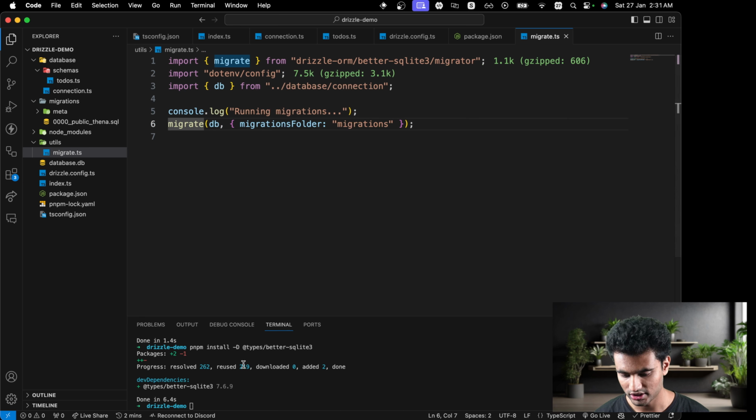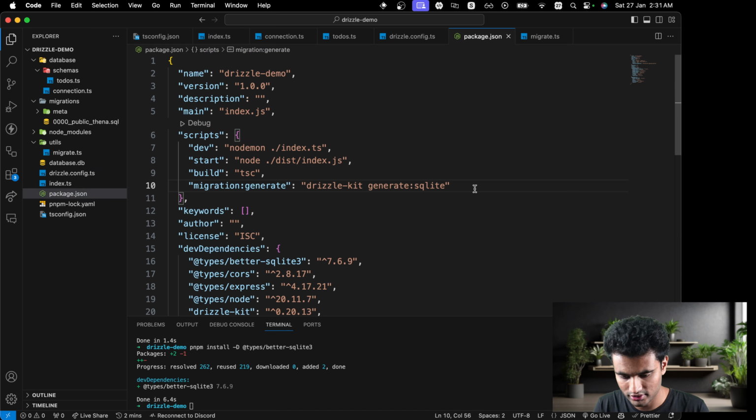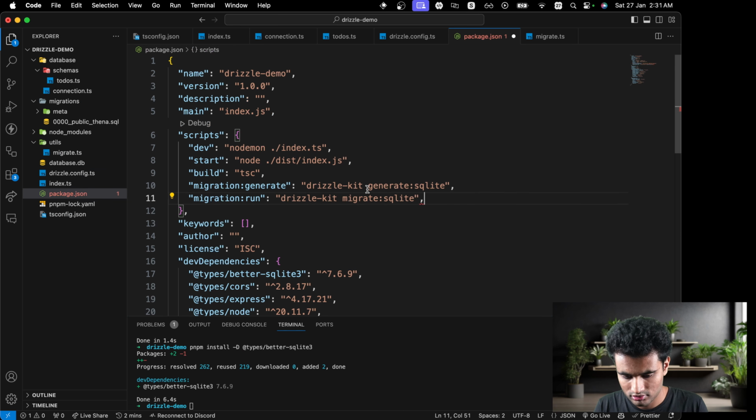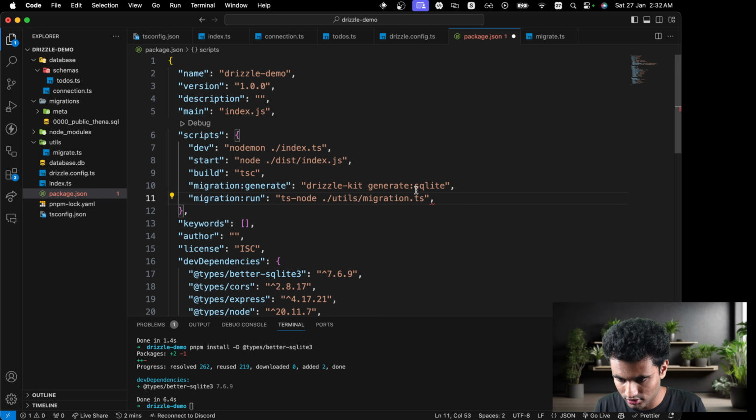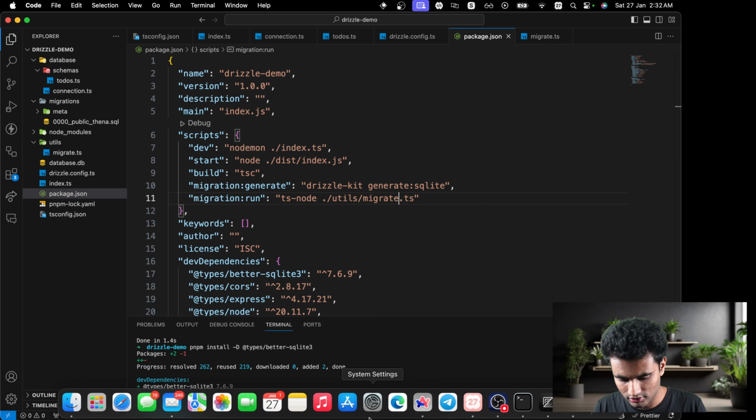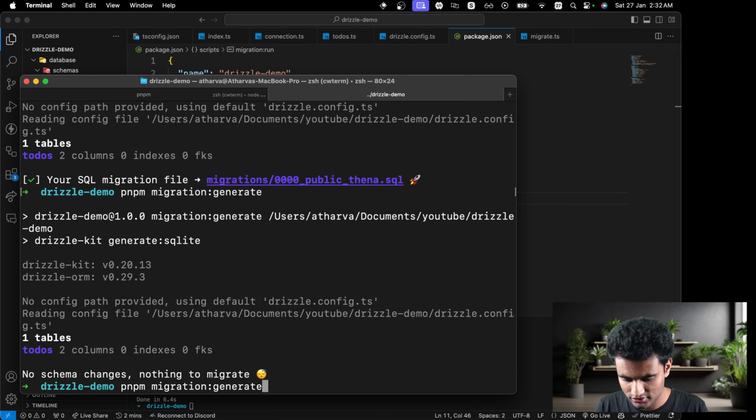Now in your package.json you can create a new script. But instead of this you need to have ts-node, and we are going to go inside the utils, migration.ts. Was it the same name? Nah, it was migrate.ts. Perfect. Now let's go to our terminal and try running this.